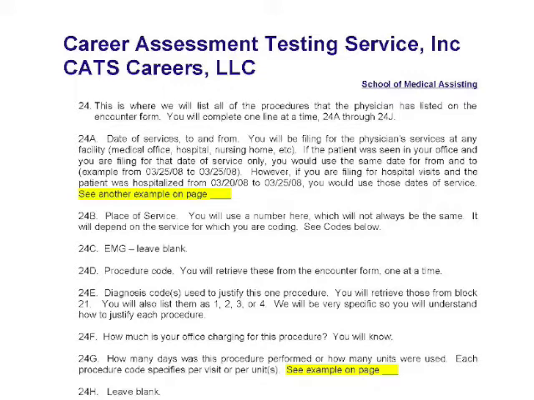If you're filing for an office visit, it's generally the same date of service. If you look in that paragraph, I have an example, 03-25-08 to 03-25-08. It's the same date of service. However, if you're filing for hospital visits and the patient was hospitalized from 3/20/08 to 3/25/08, you would use those dates of service. And we have an example later.